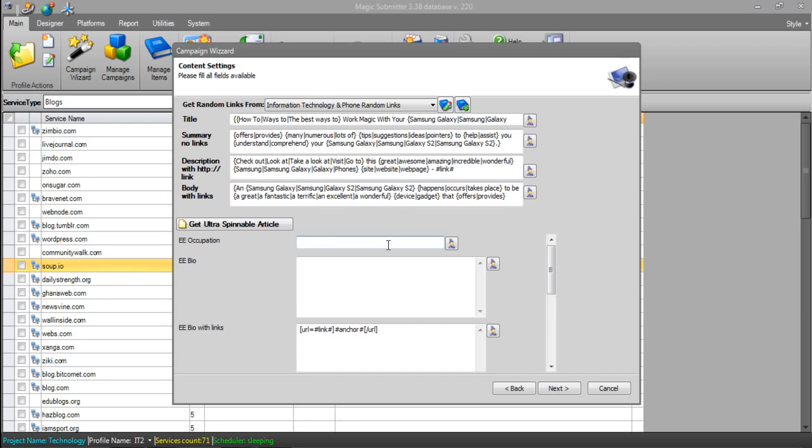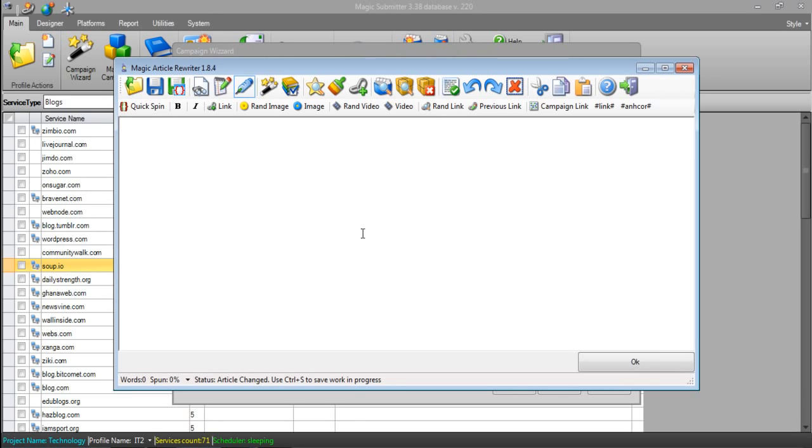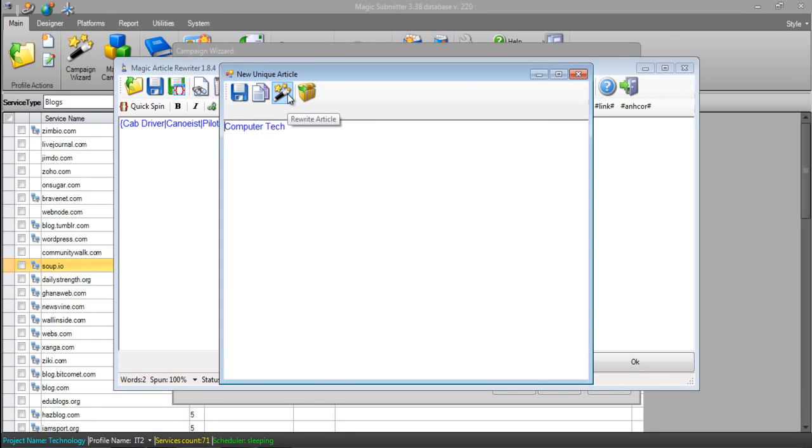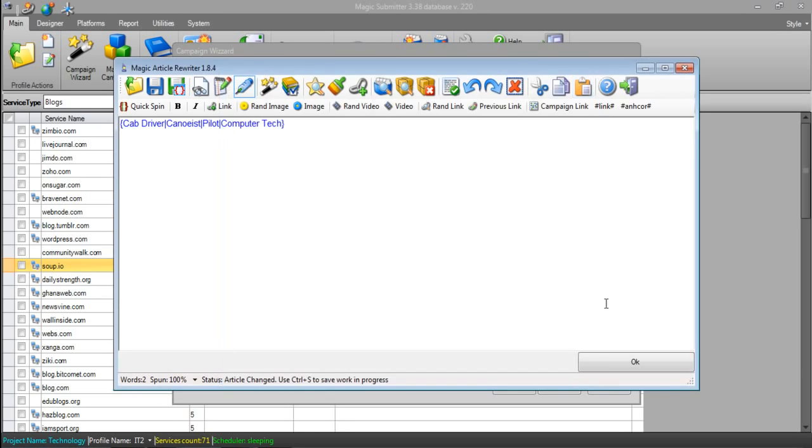And then the next thing that I'm going to do is put in my occupation. Now, you can put in just made up occupations in here if you want to. Cab driver, canoeist, just make stuff up. I am, as a full-time job, a pilot or a computer tech. You can put as many occupations in there as you like, really mix it up. What you can also do is keep these occupations niche specific. Obviously, if it's only one occupation, it will just use that one each time.